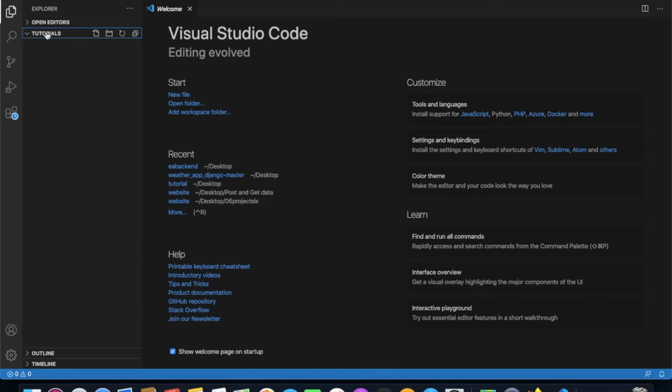Now if I want to create a directory in it, I can simply click on this directory option and the directory will get created. If I want to create a Python file, I simply click on this option and write hello.py.